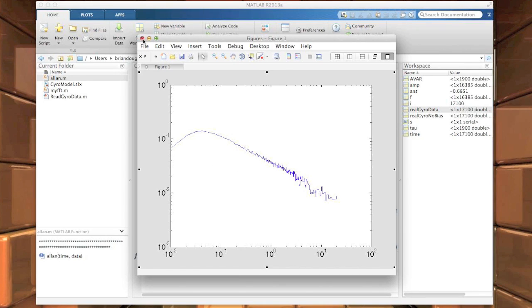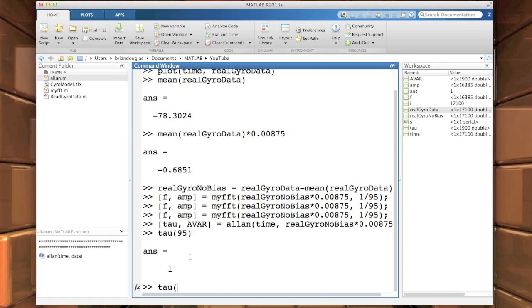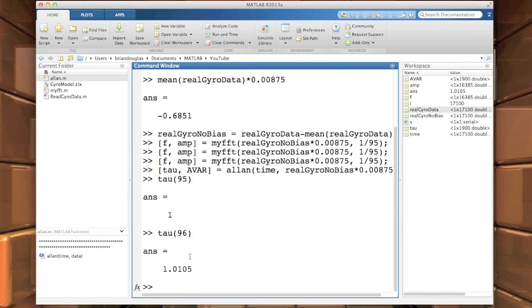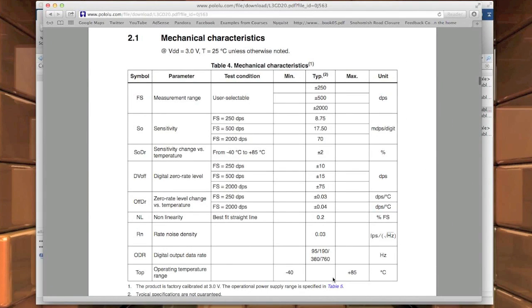We can get the exact value at the command window. The 95th entry for tau is 1 second, so that's what we want. You can see that tau of 96 is just past 1 second. Therefore, the Allan variance at 1 second is just the 95th entry in AVAR, or the rate noise density is 0.0375 degrees per second per square root of hertz. And if we compare that number to the data sheet, you can see that they actually match really well.